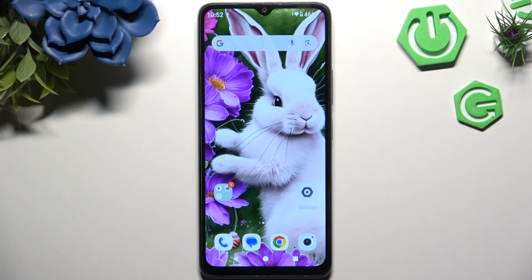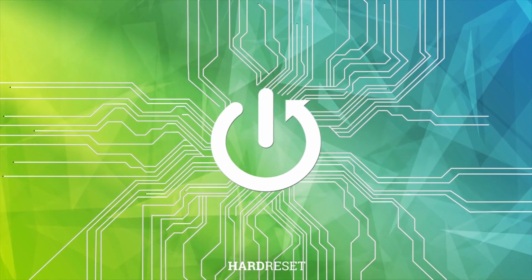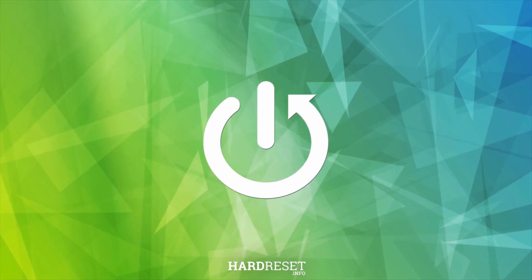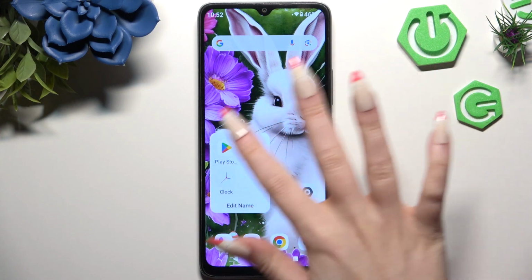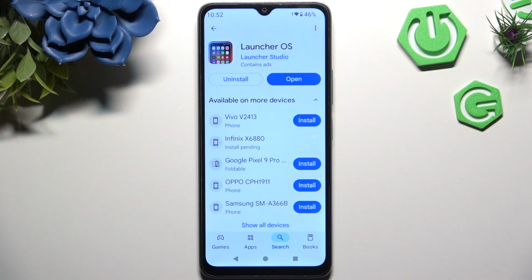In front of me is Poco C61, and today I would like to show you how you can apply Apple layout on this Android. Begin by opening Play Store and downloading the free app called LauncherOS from Launcher Studio.